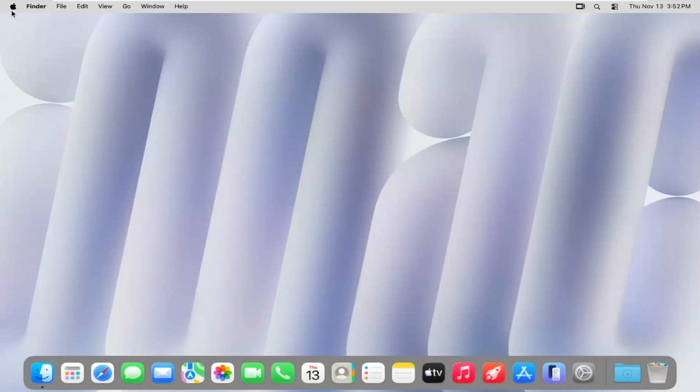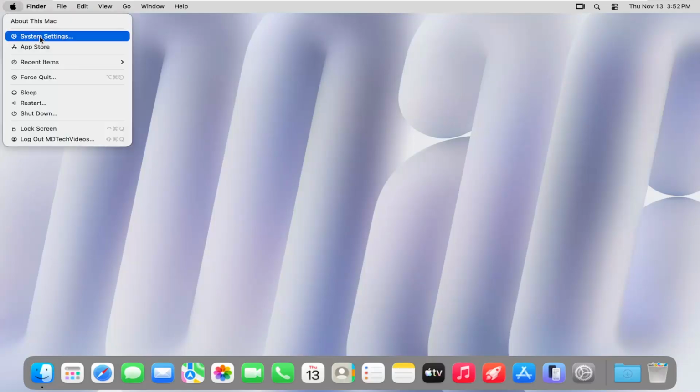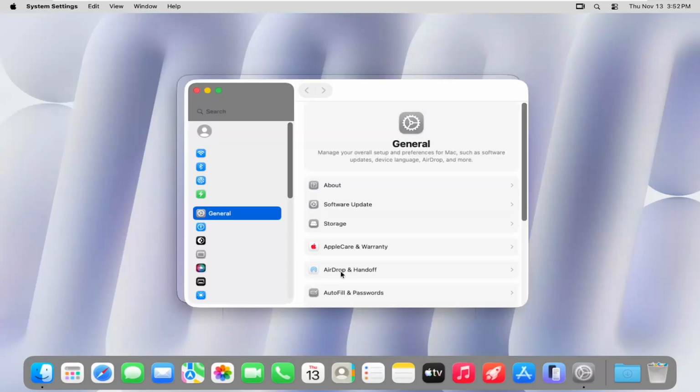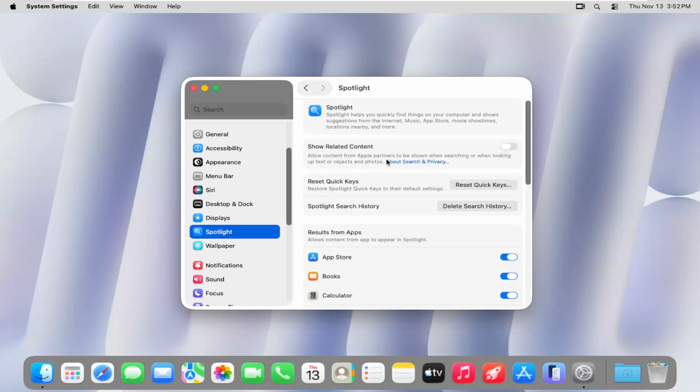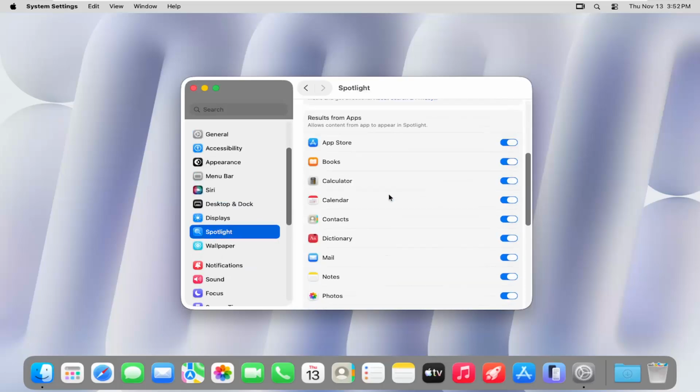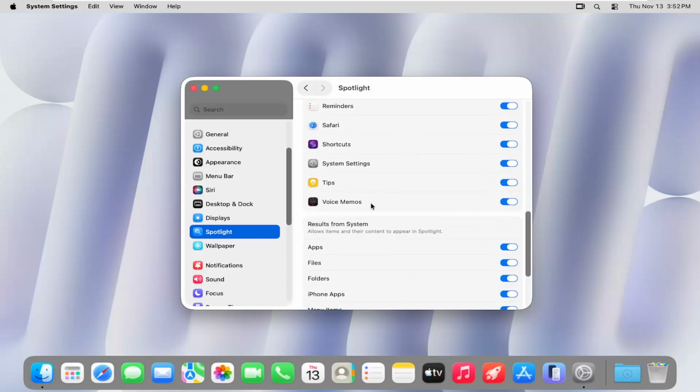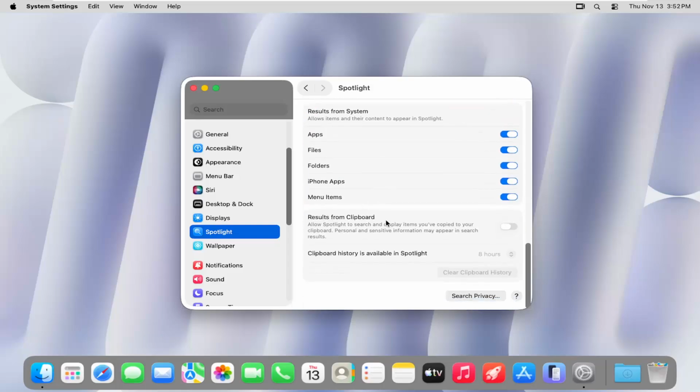So all I have to do is select the Apple icon up in the menu bar and then select System Settings. On the left panel, you want to go down and select Spotlight. And then on the right side, you want to scroll down again. And where it says results from clipboard, you want to go ahead and toggle that to the on position to allow Spotlight to search and display items you've copied from your clipboard.